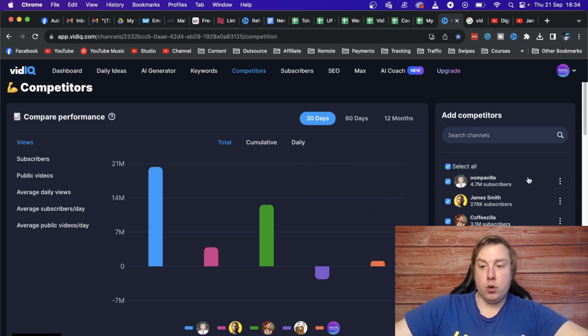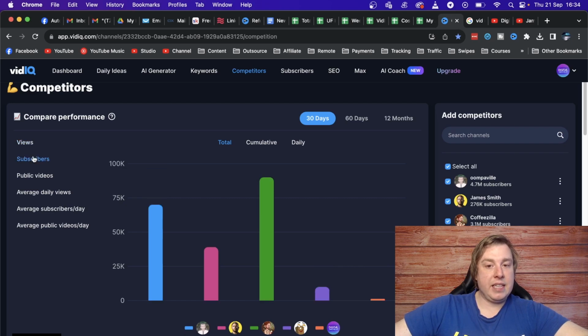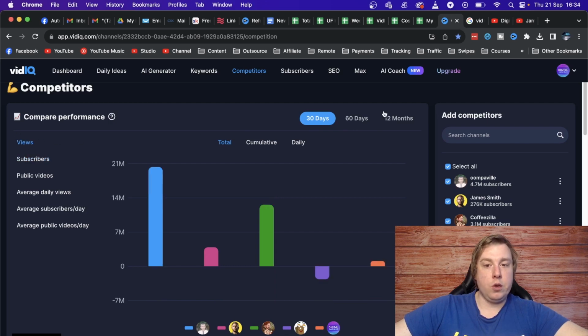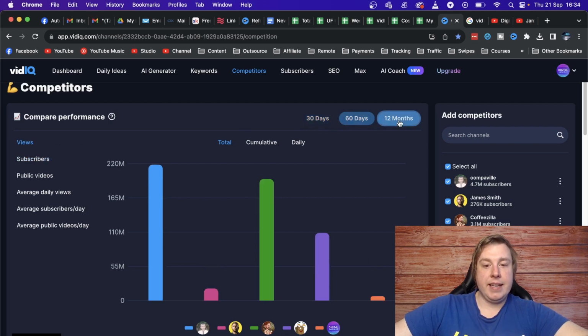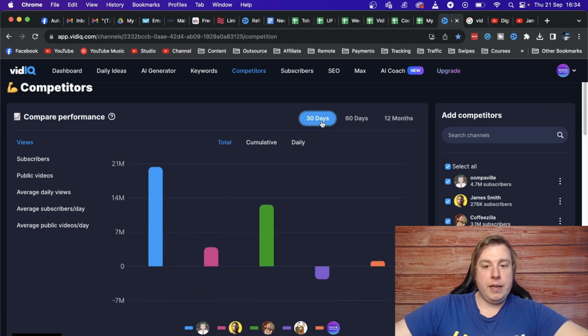And if you have the Boost plan, so I think with the Pro plan, you can add 5 or 6 competitors. And with Boost, you can add even more competitors. So if you're analyzing a lot of different competitors, that could be quite useful for you. And you can filter this data by how many views they've got, how many subscribers in the last 30 days. You can also change the time frame. So if I go back to views, if I go to the last 60 days and the last 12 months, you can see this one got 218 million views, definitely a lot of views. So normally you'll look at the last 30 days by default.